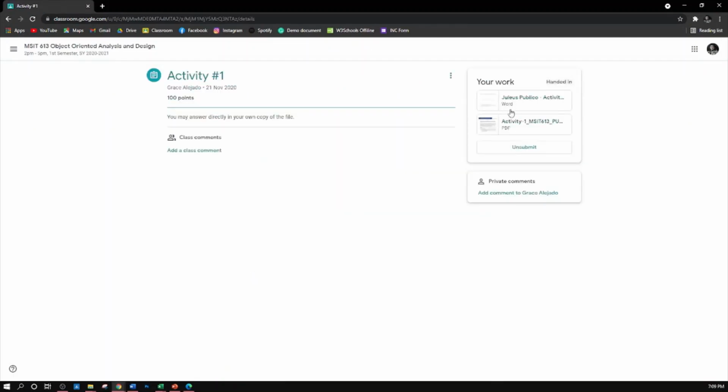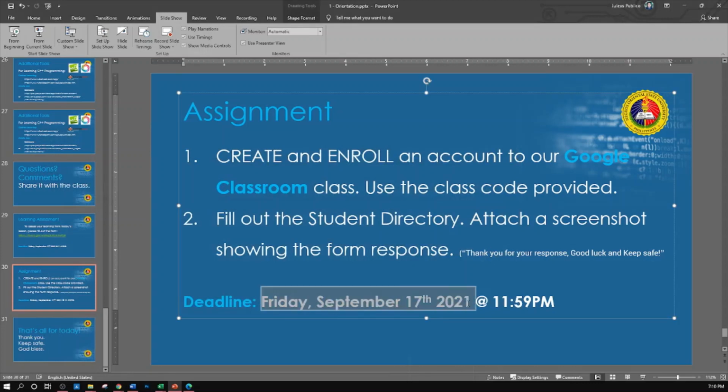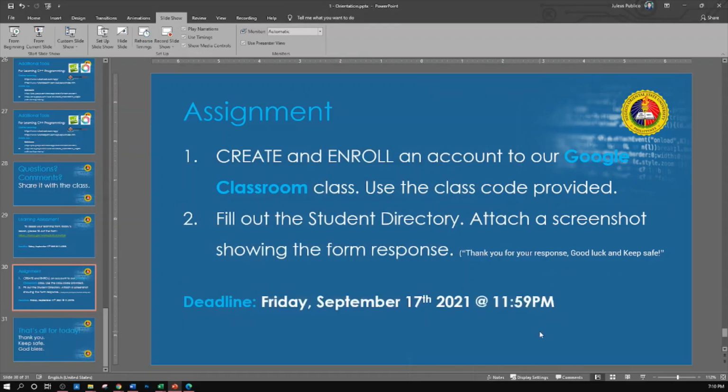But here, usually it's in the your work part. Sa mobile device, same ra gihapon siya sa mobile device. They only differ with asa siya gi-place. Pero pangitaa ninyo ang your work nga part and then select the file nga ganahan ninyo i-upload, then turn in. Okay? And then the deadline will still be September 17, 2021 at 11:59 p.m.